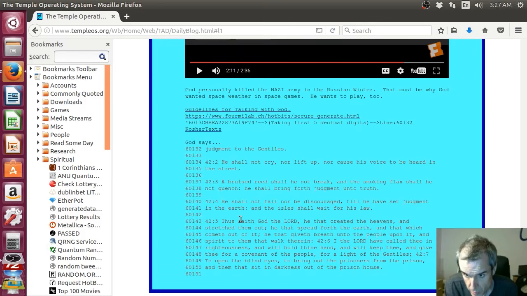Thus saith God the Lord, he that created the heavens and stretched them out, he that spread forth the earth and that which cometh out of it, he that giveth breath unto the people upon it, and spirit to them that walk therein: I the Lord have called thee in righteousness, and will hold thine hand, and will keep thee, and give thee for a covenant of the people, for a light of the Gentiles, to open the blind eyes, to bring out the prisoners from the prison, and them that sit in darkness out of the prison house.